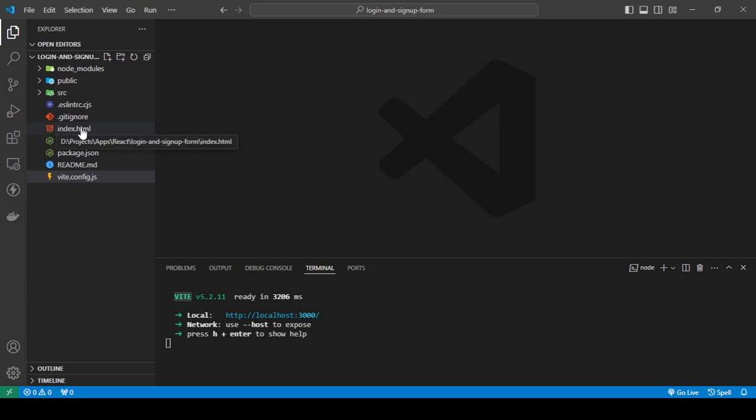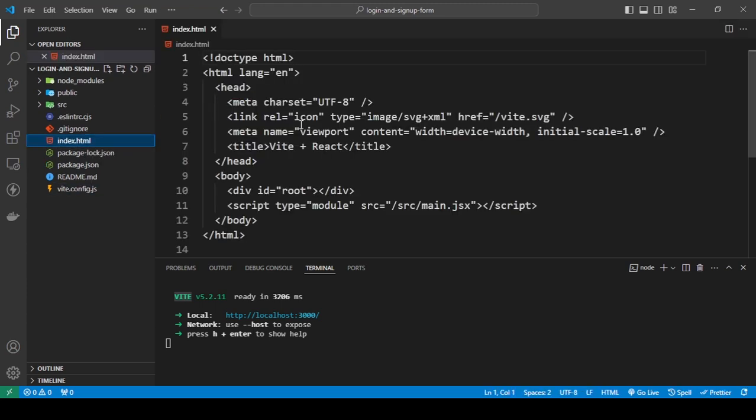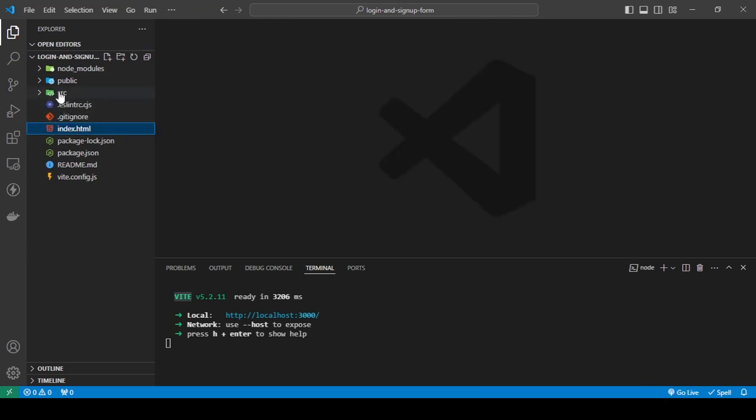you will have this index.html file. Now you also don't need to mess around with this. This is just the normal file that will load all of this, and most of the time you don't need to mess with this. So moving on to the two important folders actually.